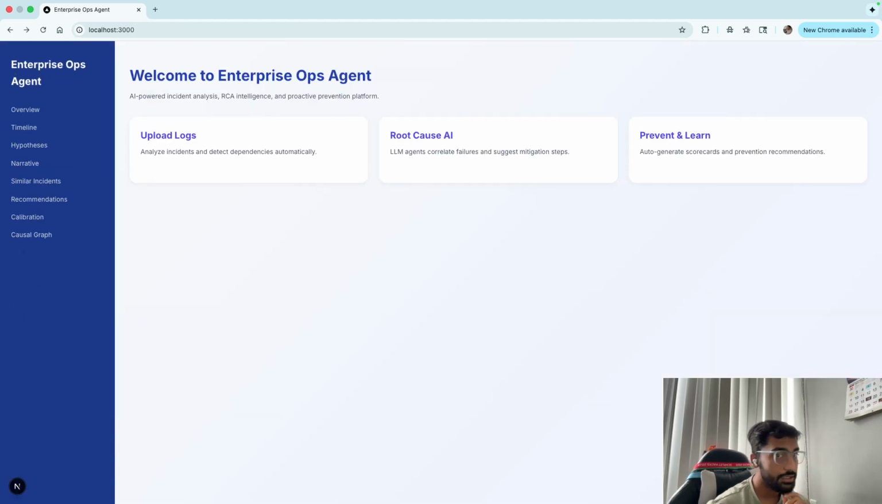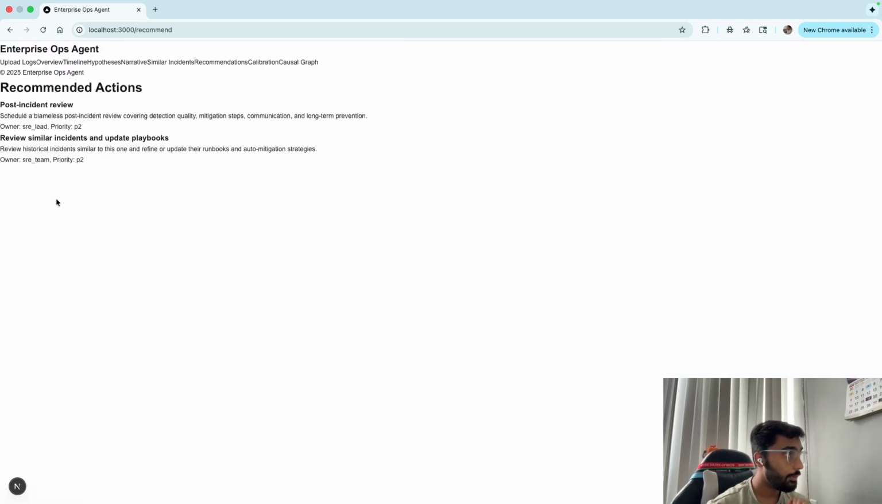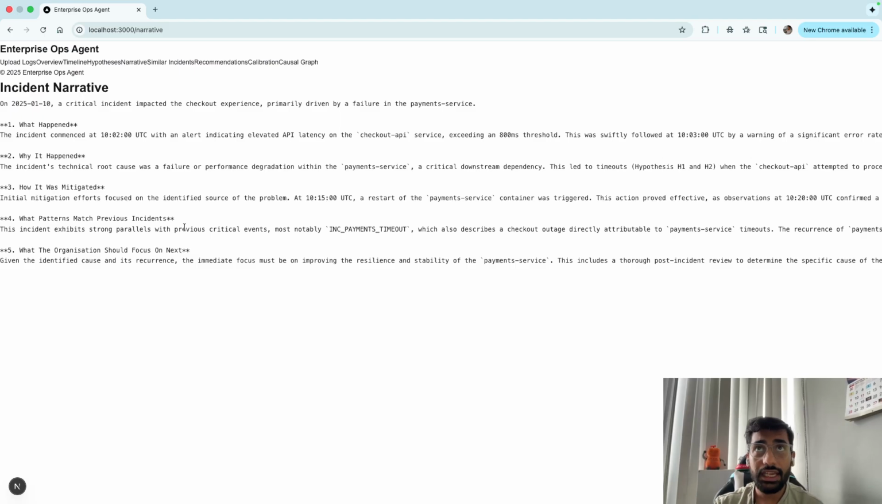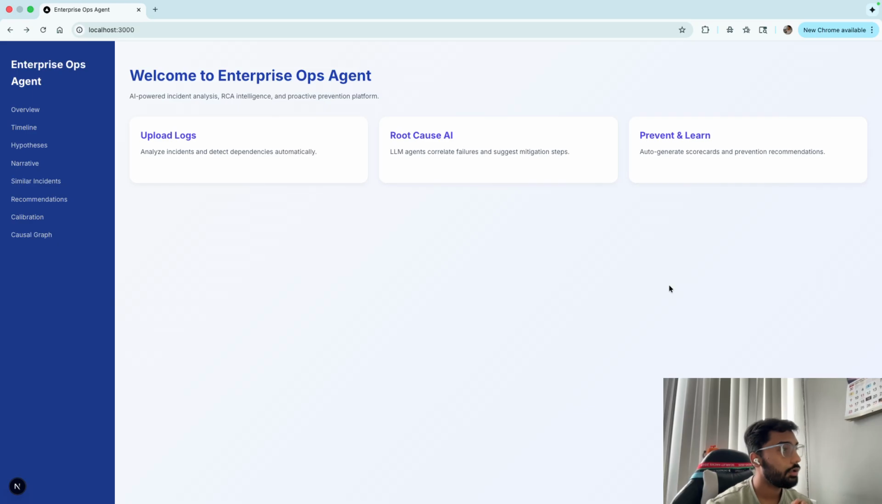And after narrative incidents, there is one more good feature which is called recommendations. Post incident review, which schedules a post incident review covering the detection and quality. So this basically suggests the prioritized mitigation steps such as restarting the services, scaling the infrastructure, or checking the failing dependencies. So yeah, previously I showed you the narrative. This basically gives a clear, generative, human-readable story of the incident, perfect for engineers, managers, and postmortems, like the people who do all the postmortems after getting the report.